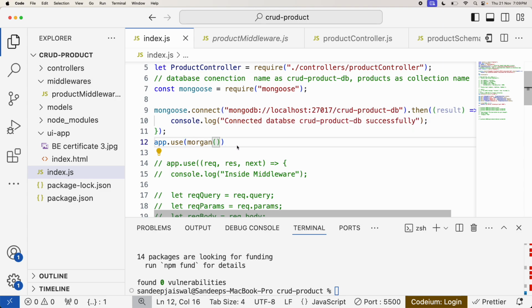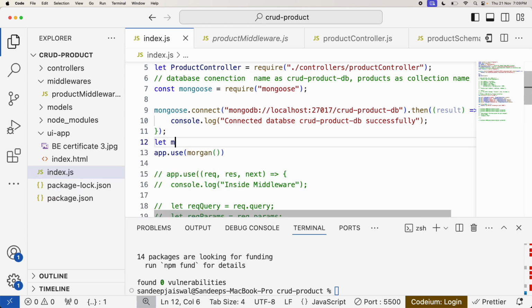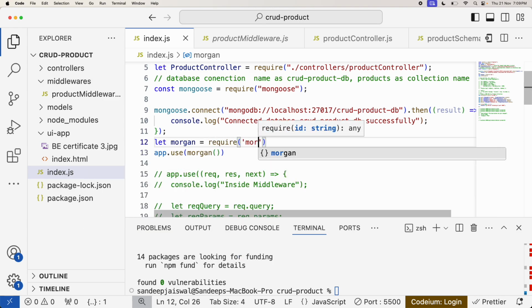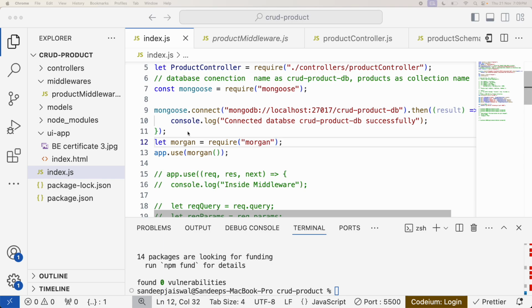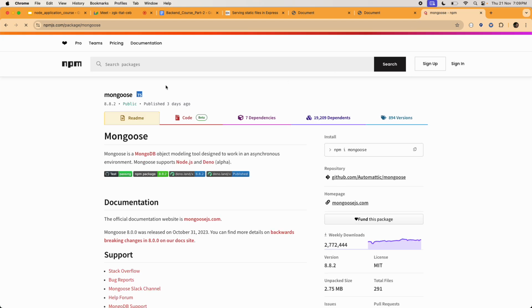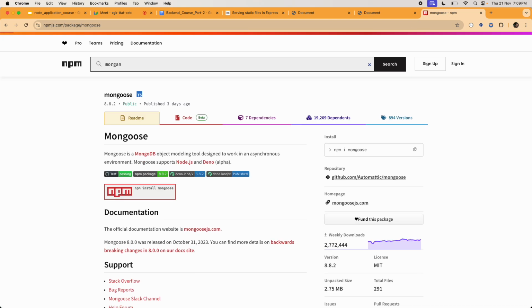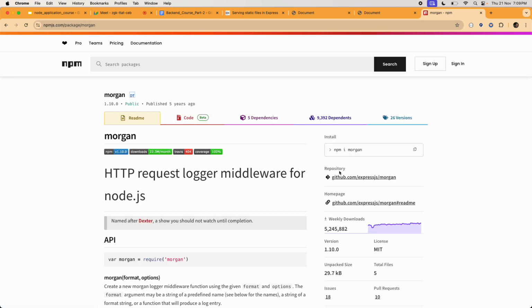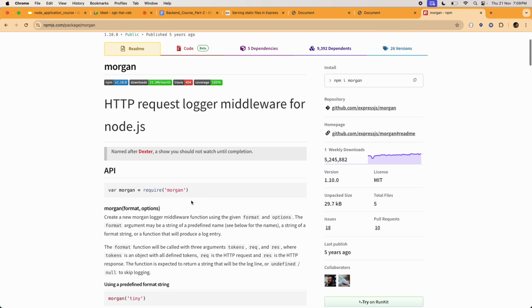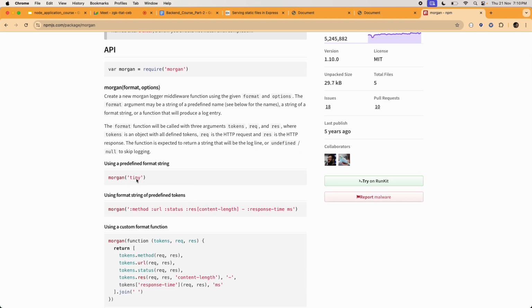Morgan we are writing for logging. So first, to use Morgan, you have to just import it: require Morgan. If you want to check the documentation of Morgan, we can go to npmjs and search Morgan. If you search Morgan, exact match came, and it's showing HTTP request logger middleware for Node.js. This is the install step, this is for require, and this is tiny, which means it will format in proper string format. If you want some other formatting, it will give that.